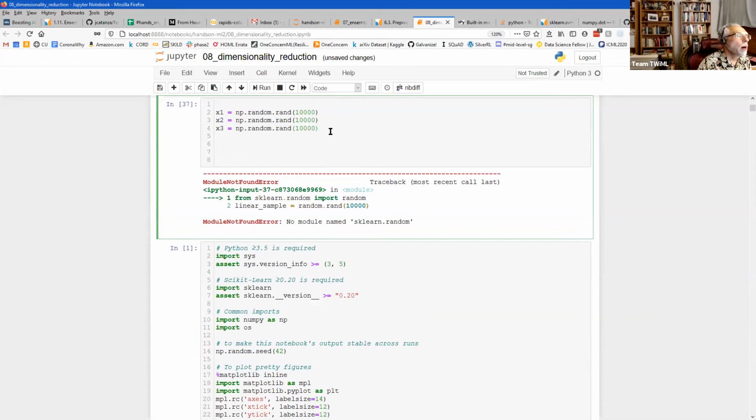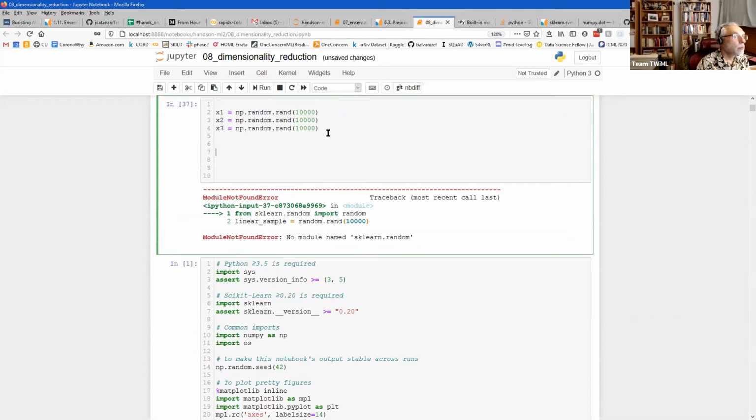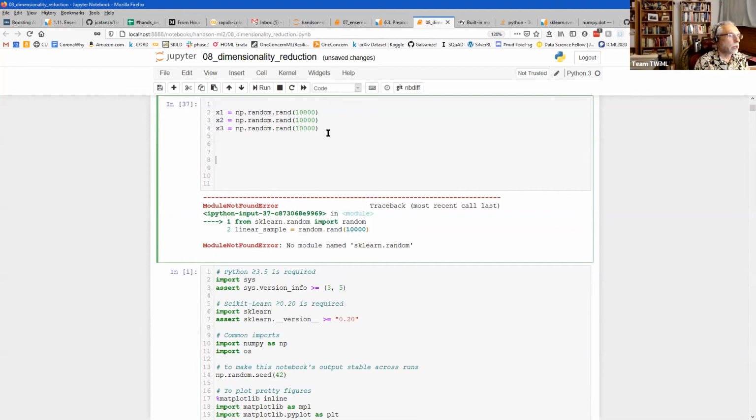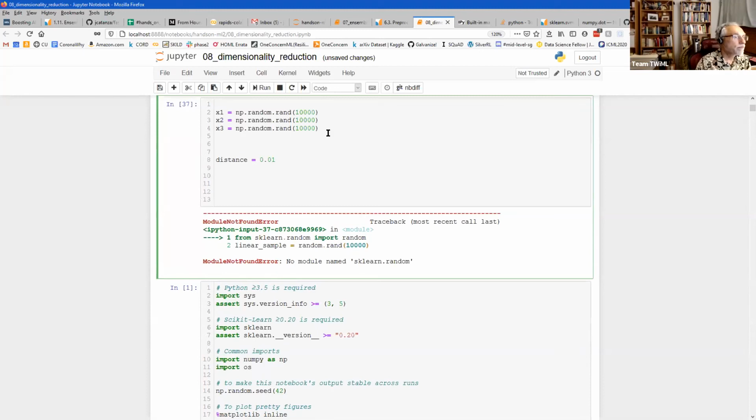And now I'm just going to count the number of points that I got. For a line, I can say that distance equals 0.01. And I'm going to ask for how many points do I get within the distance? Let's see, n1 equals x1 less than distance.